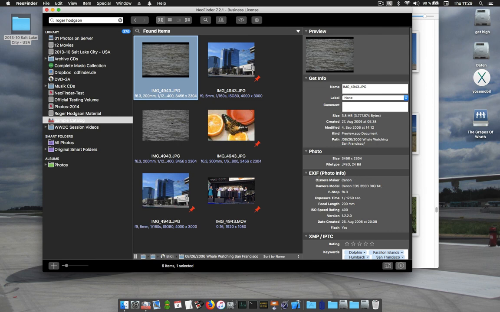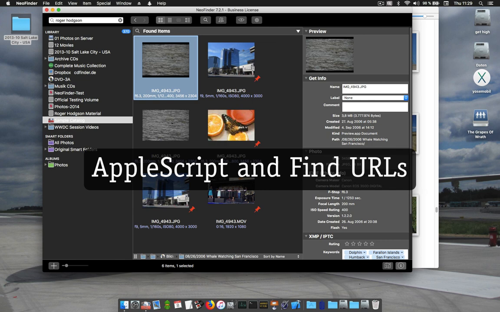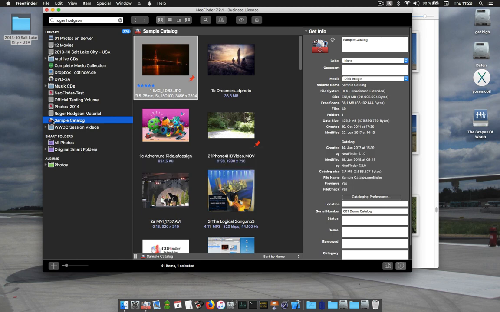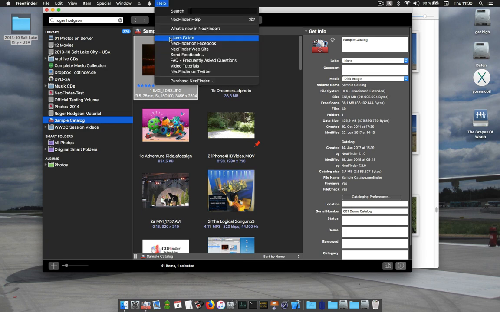And there is more. That's not enough. You can use AppleScript, for example, or very special find URLs to start a search from different applications. The NeoFinder User's Guide has all the details for you, and you can find it in the help menu of NeoFinder. It's really helpful. Go there, check it out.